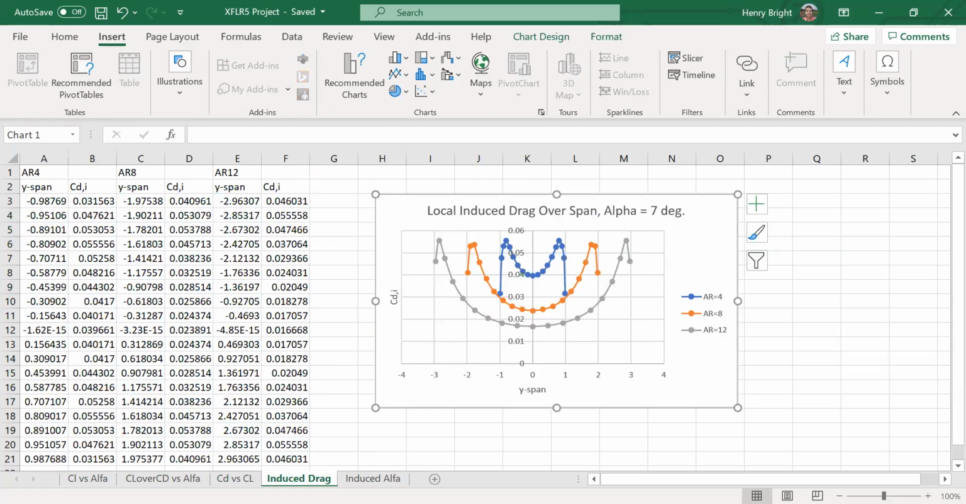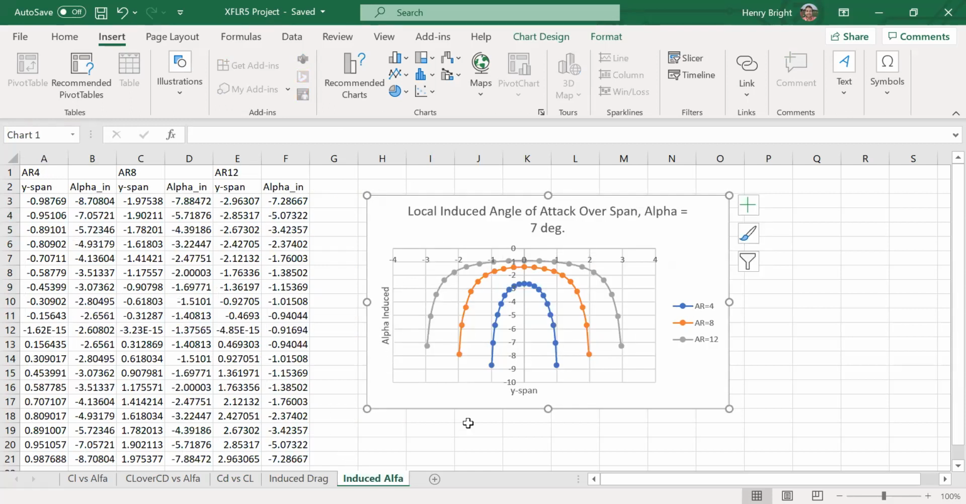So that's super good. And then we also have our local induced drag over the span and our local induced angle of attack over the span plots here. And so you can see, obviously we had to vary the wingspan for each of those. So that's why they're going from -1 to 1 and then -2 to 2, -3 to 3. A probably better way to do this would have been to just vary the chord length and keep the span the same. Probably would have been a better way to compare these, but it does the job.